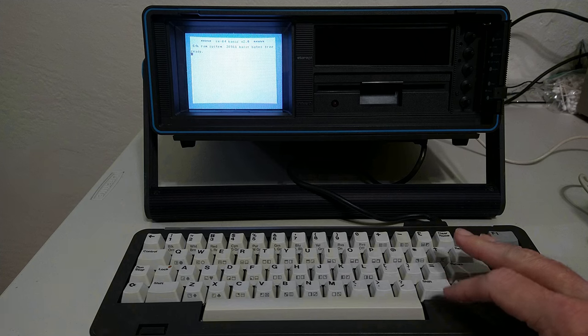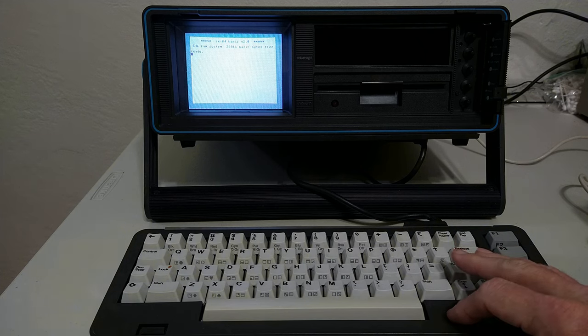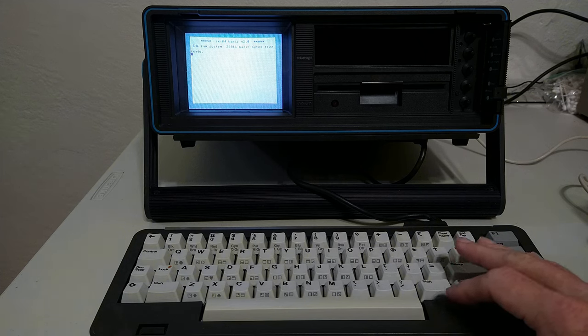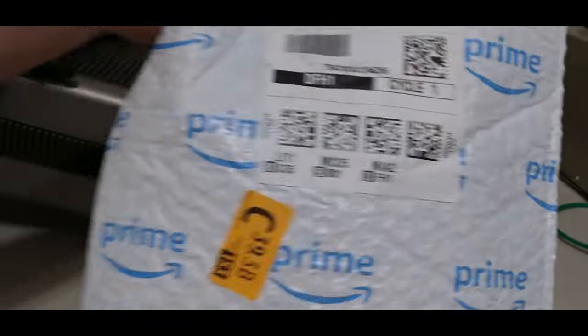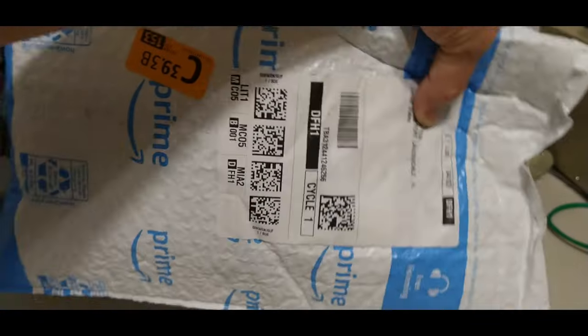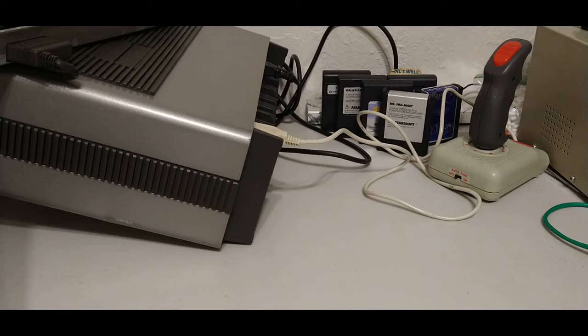I ended up having to replace the keyboard membrane, but that'll probably be another video in the coming days. All right, so I found one for sale on Amazon here in the US apparently. Let's open it up and figure out what's going on.